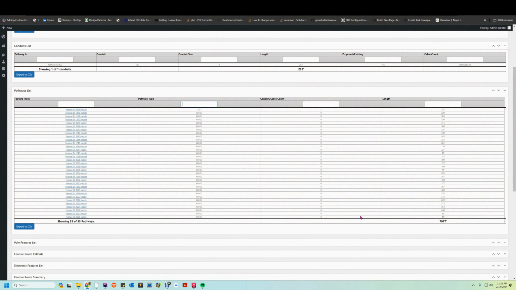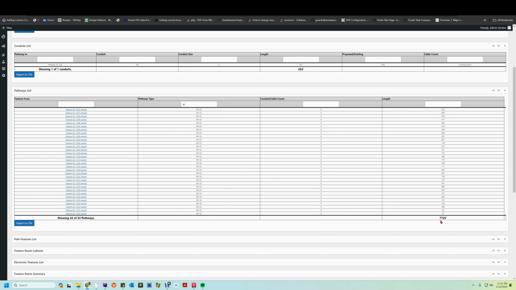So the screen we're looking at is the feature route dashboard. This is where you can find a lot of information and do CSV reports on that information. You can sort these columns, you can filter them as you see me doing now. So if we put OL in the pathway type, then that's going to filter our list and it's going to give us the total down in your bottom right hand corner.